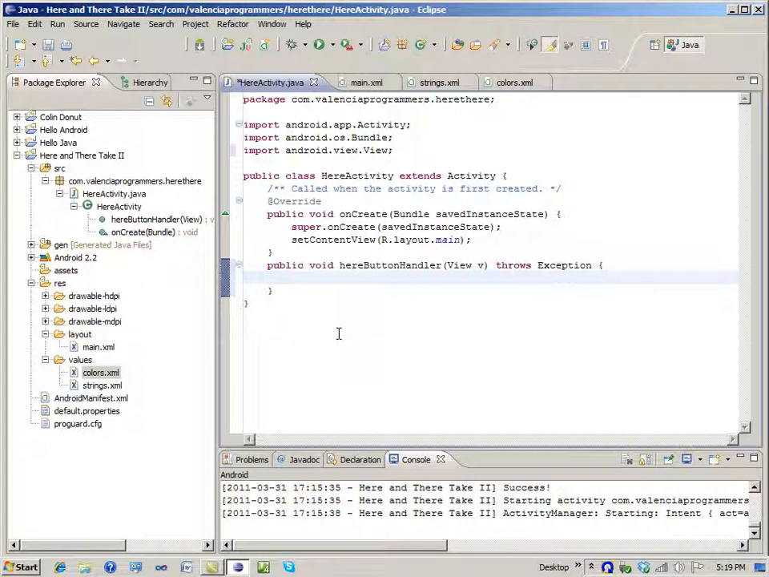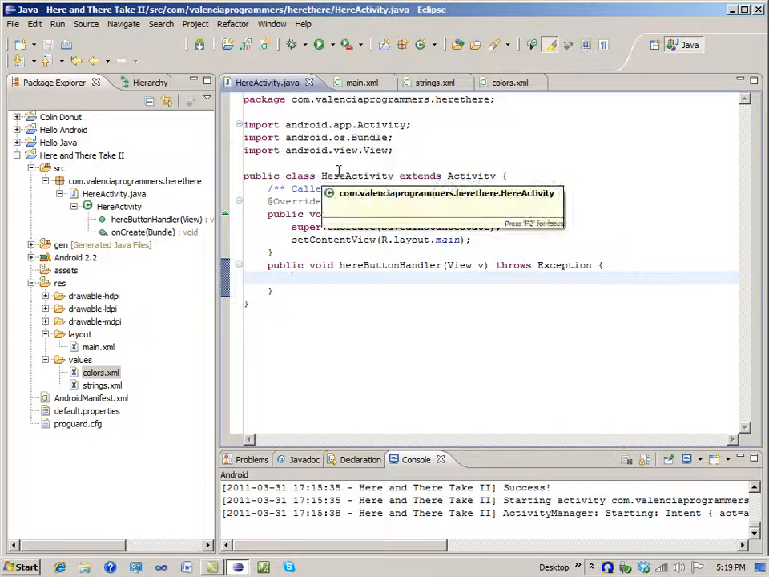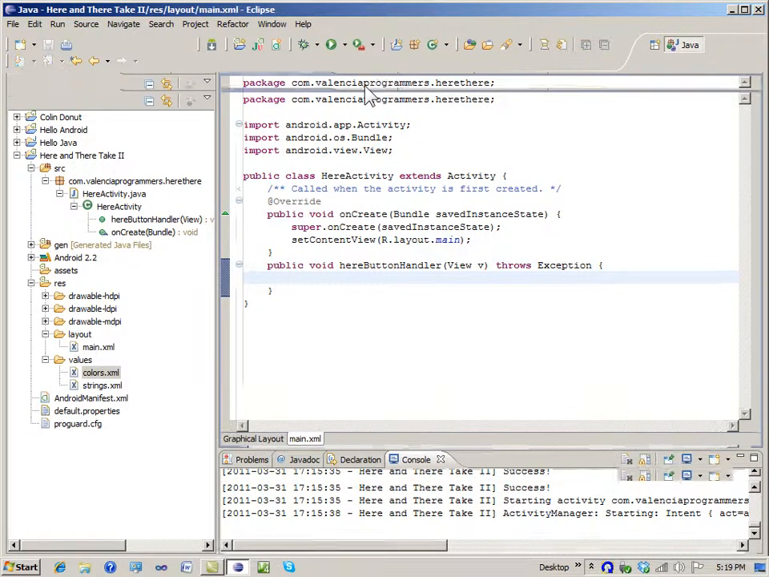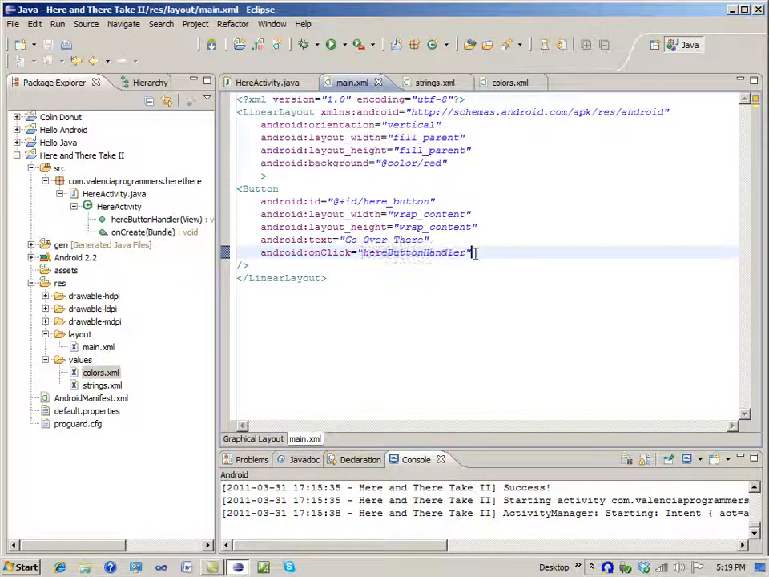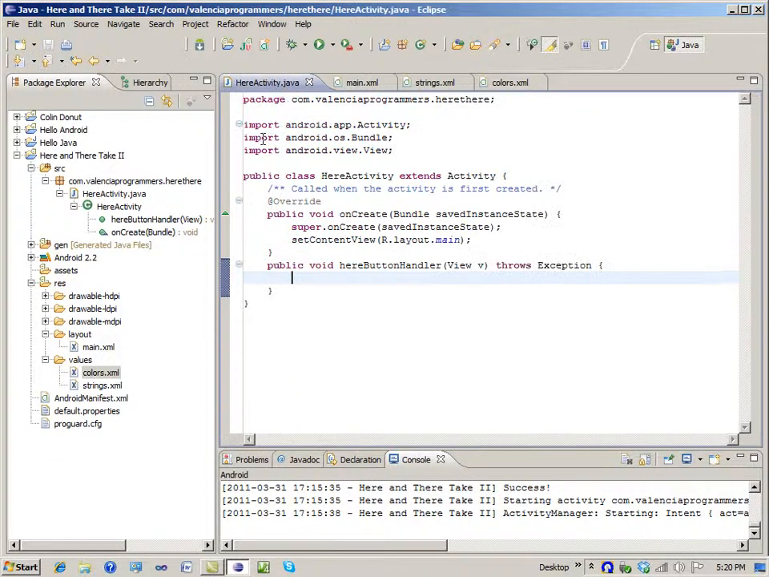Okay, so what do we have going on now? We have a button that is associated with a method that will be executed. So in our activity, this is the main activity, or what we're calling the here activity, we have a button handler method, and whatever we put in here is what will happen when the user clicks on that button. So far so good?